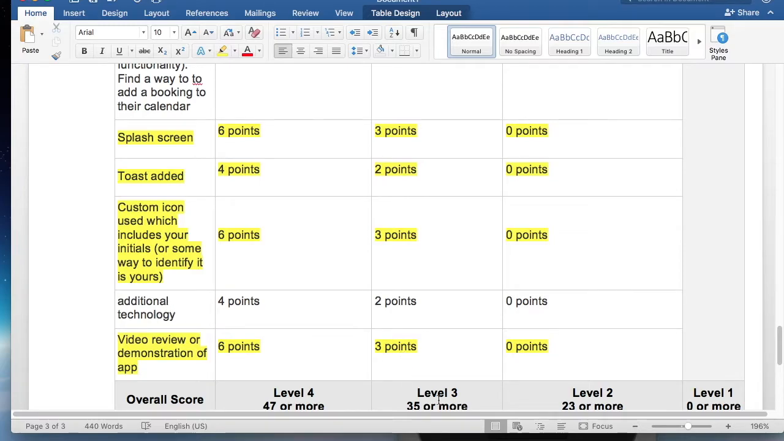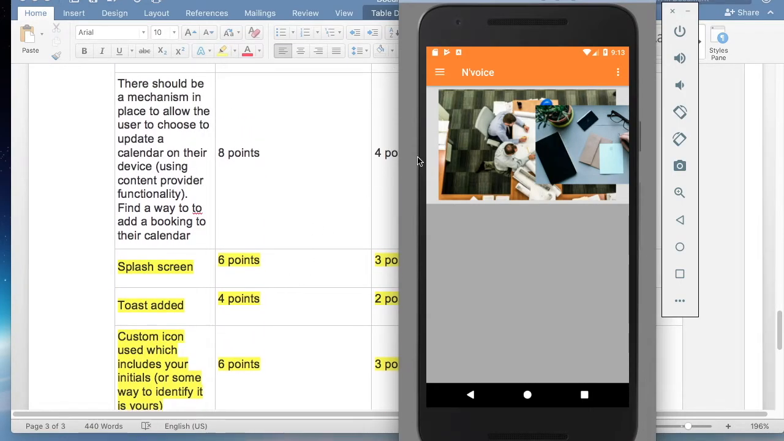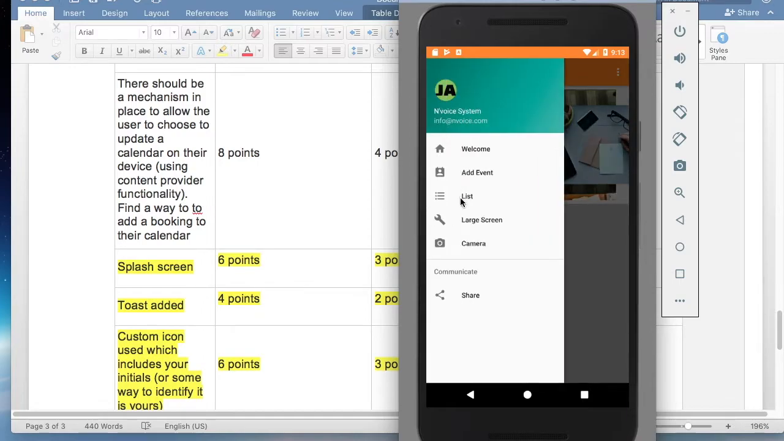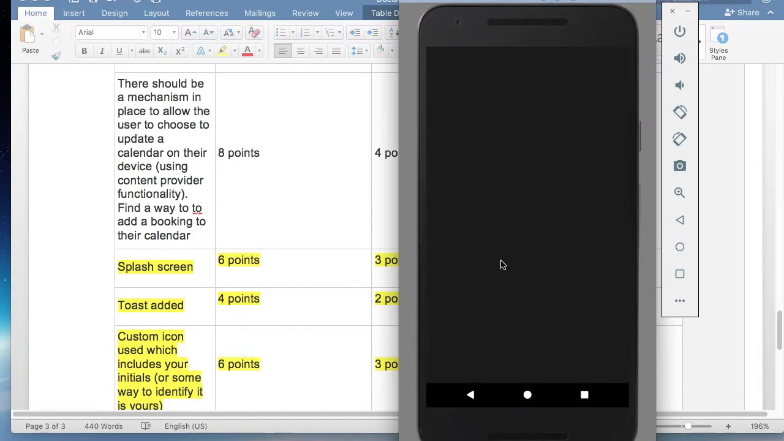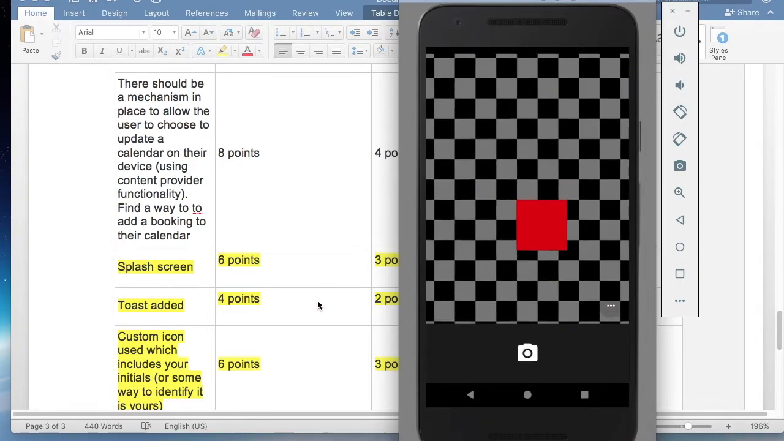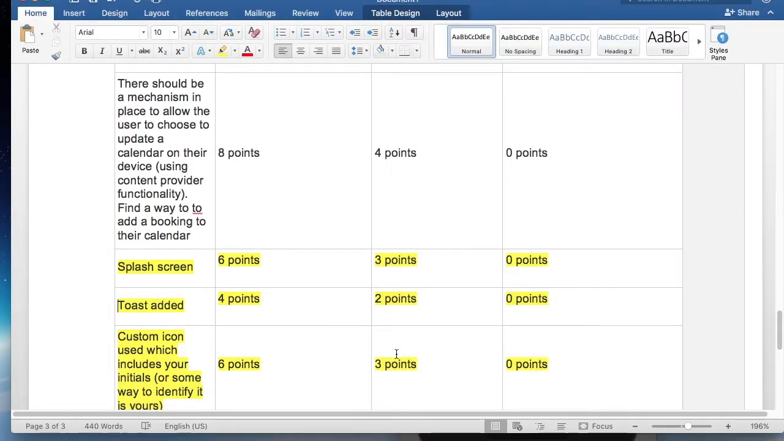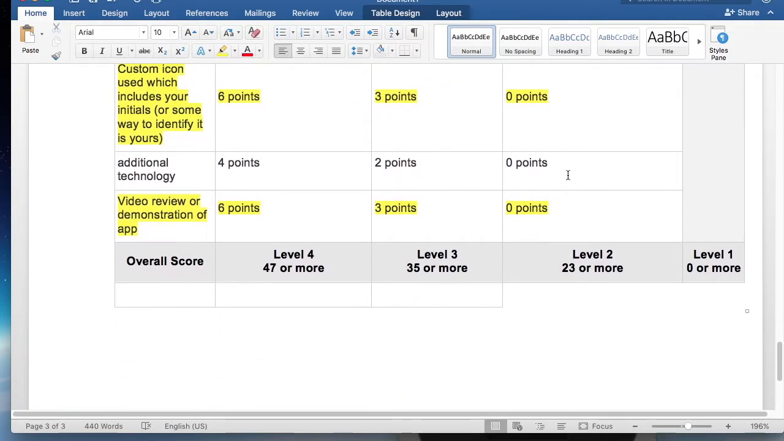Here it says show an additional technology. I don't know what I have for additional technology. Oh, the camera. So if I click here, I can use the camera from my application. So I have the additional technology. What else?